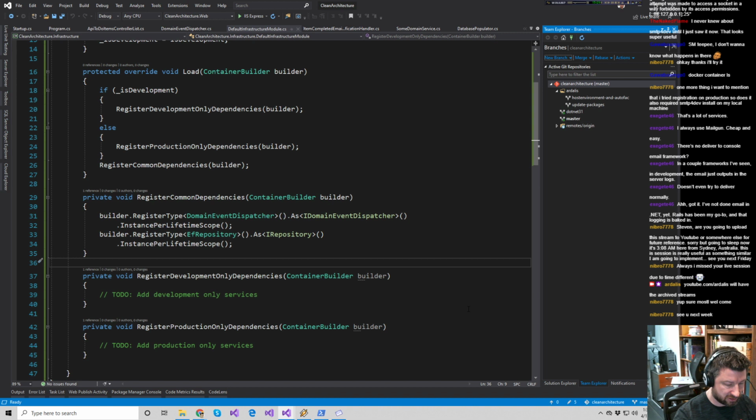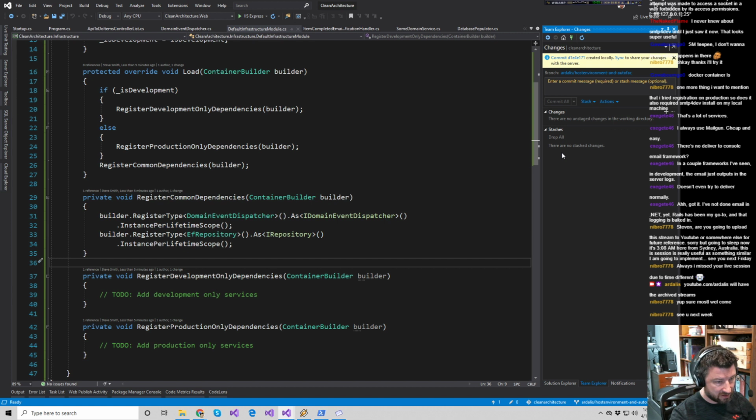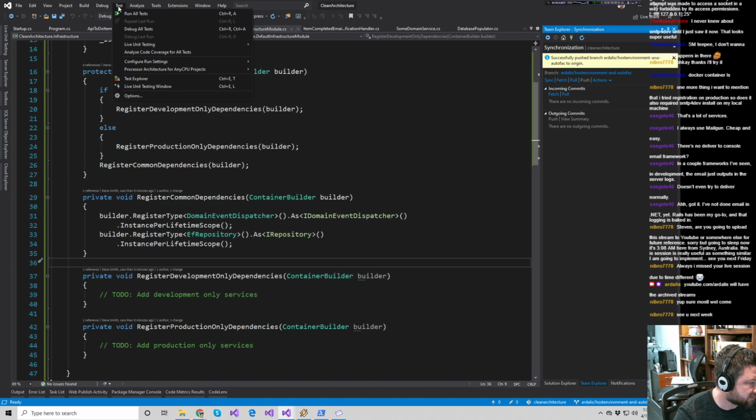So changes: updated startup to use IHost, not IWebHost. Configure Autofac using module. That's about all I did, right? Yeah. So commit. I don't know, yeah, we can sync. I don't know if I'm ready to do a pull request yet, because I still need to test. I'm pretty sure my test is still going to fail. I'll push that up. Let's run our tests. So, Test Explorer, run.